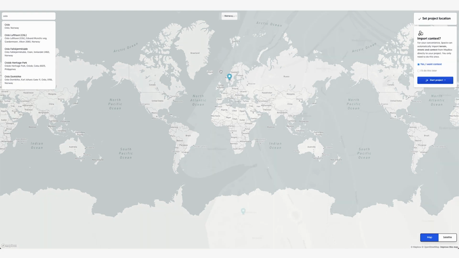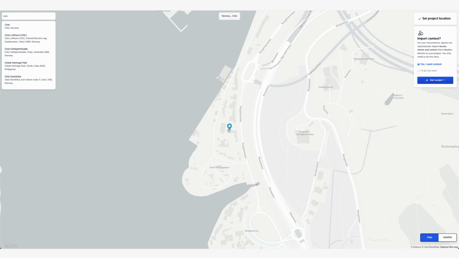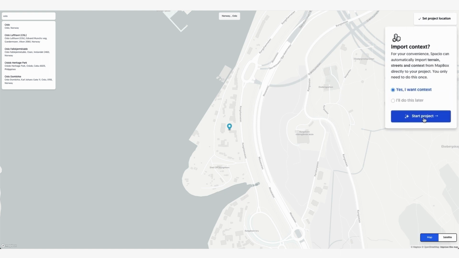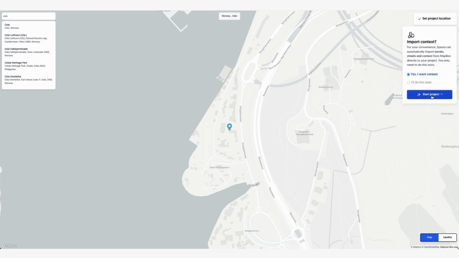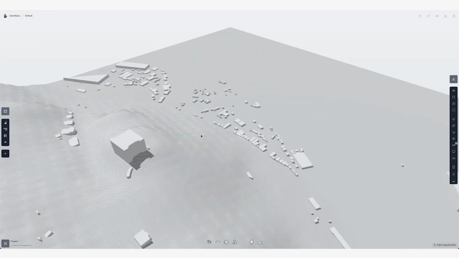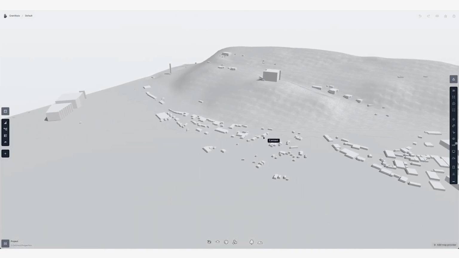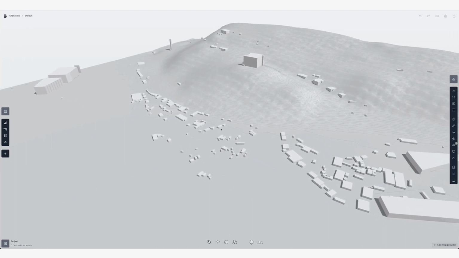Here we have selected Oslo, and then we point to a large development area just south of the city center. This has been the grounds for many architectural competitions for the past few years, and is the perfect setting for our project today. Once we've set the location, we're prompted with the option to import context from Mapbox. By selecting Yes and starting the project, we immediately get the local terrain, buildings, and street network. A total of 1 square kilometer is imported.